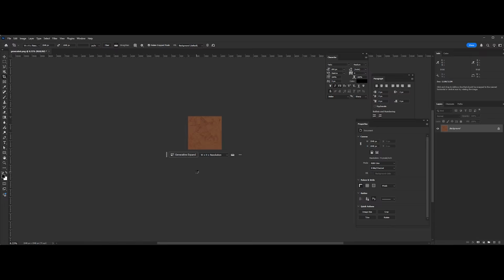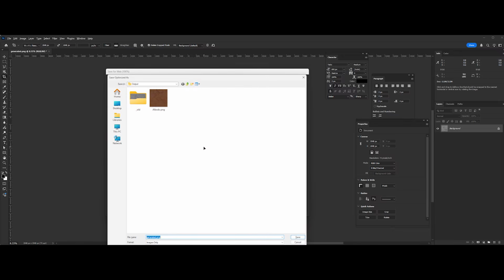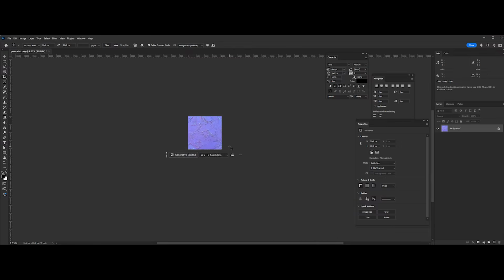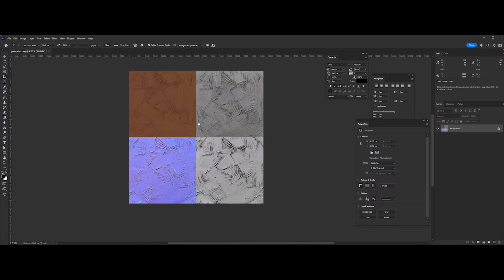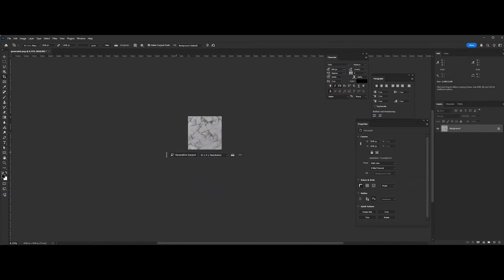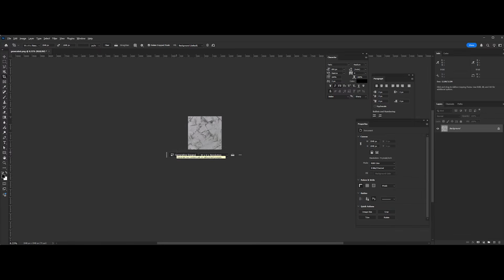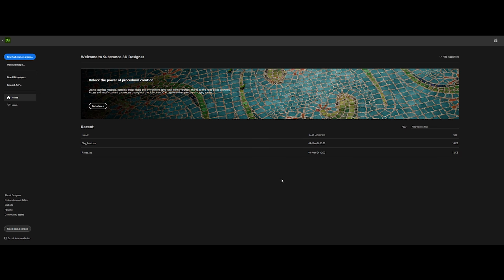Nice and clean. Now let's move to the roughness map. Same thing. Crop the tile, save it and call it roughness.png. Next up, the normal map. Crop it, save it and name it normal.png. And finally, the displacement map. Crop the last tile, save it and call it displacement.png. Alright, perfect. Now that all our maps are separated and saved, let's jump over to Substance Designer.